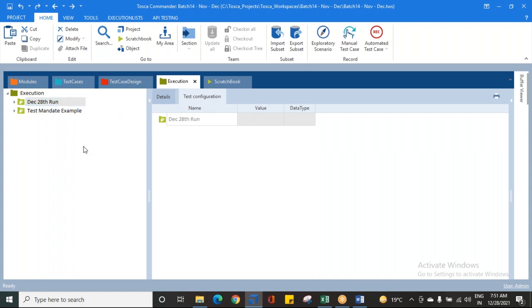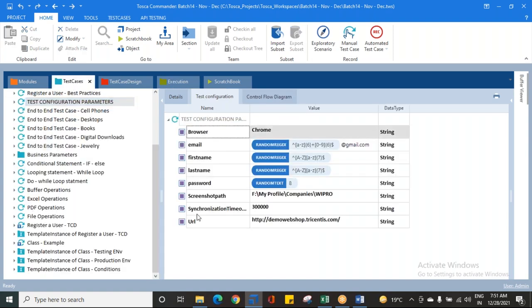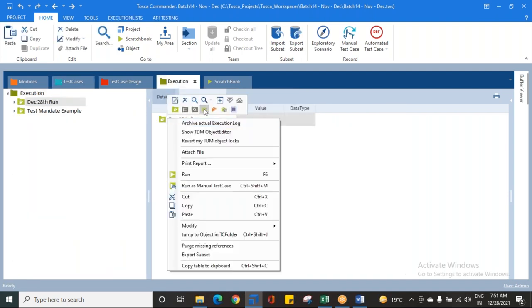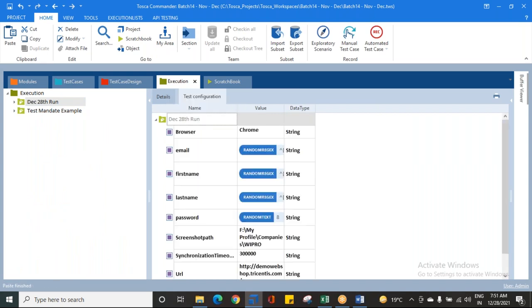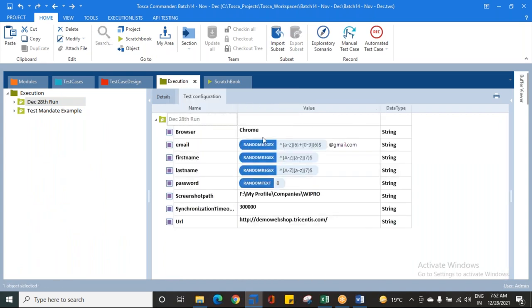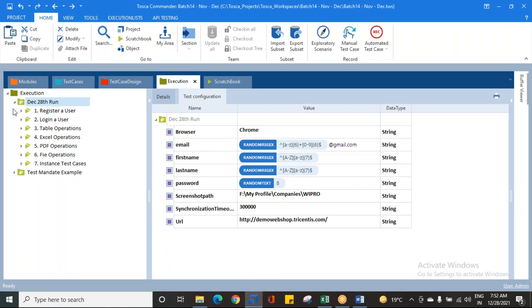Now there might be an interview question: which has got the highest priority? For example, let us say that I have copied all the configuration parameters, and I have pasted them here on my execution. Now I have got all the configuration parameters. I have created these test configuration parameters on the execution list folder, which means they will be applicable to all the test cases. But if you want to give it to a specific test case, you can.